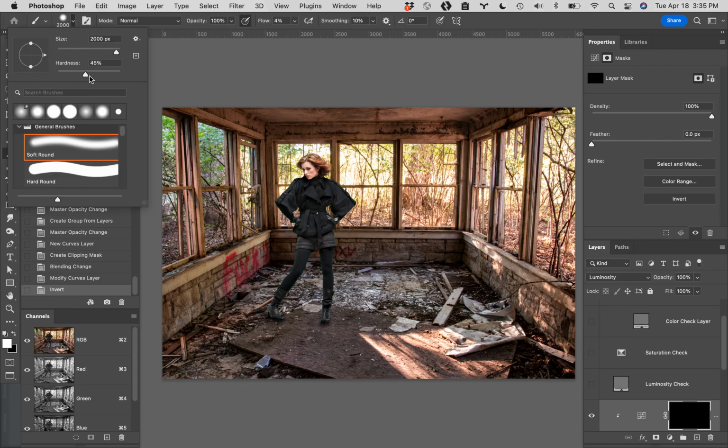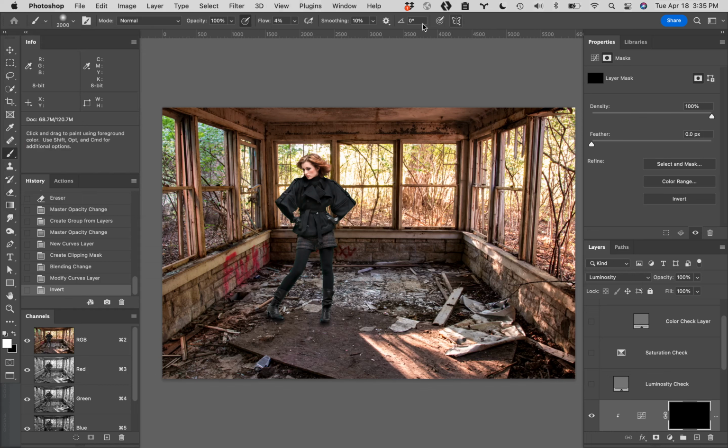So I'm going to make sure that this is a completely soft brush. I'm going to change my flow back up to 100%. I'm going to make my brush larger so that the middle of the brush is at her feet, but then the top of the brush happens right about where her waist is. White is my foreground color. I'm working on the layer mask of this curve, and you want to do one dot. You don't want to move it around. You don't want to paint with it. You want to do one dot.